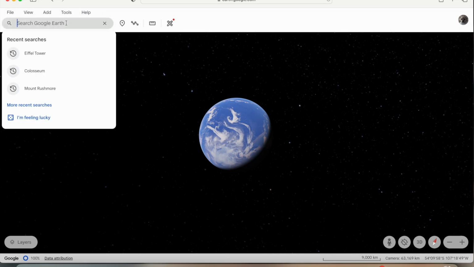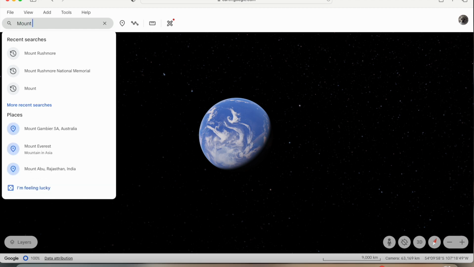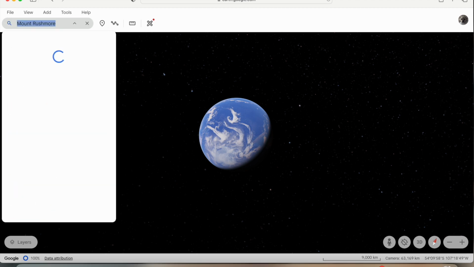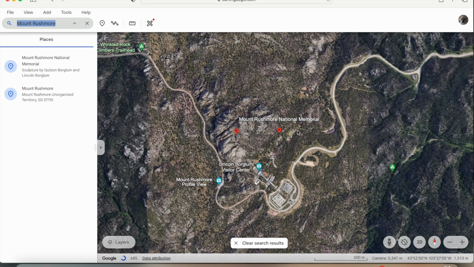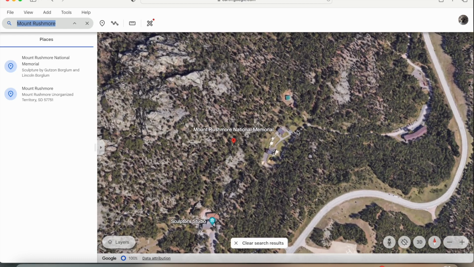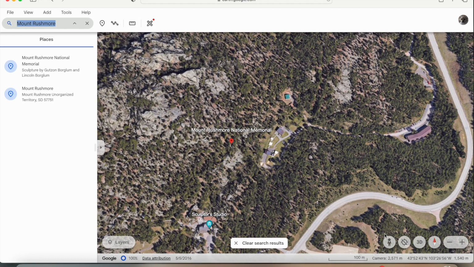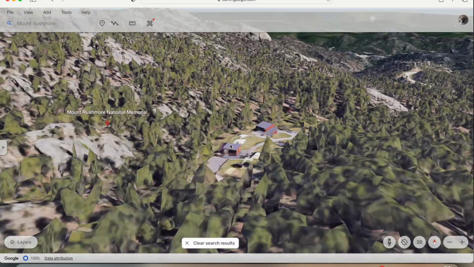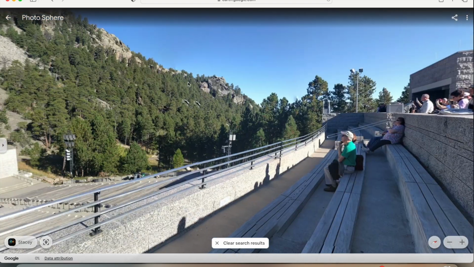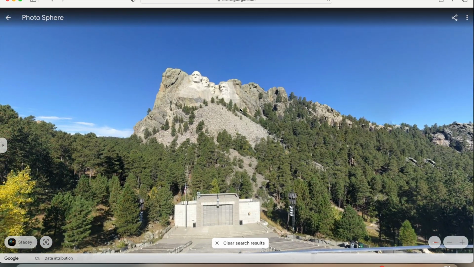So we're going to type in Mount Rushmore. And if I click on this little person right here, this allows me to enter Street View. From here, if I click on this little blue dot, we are now at Mount Rushmore.